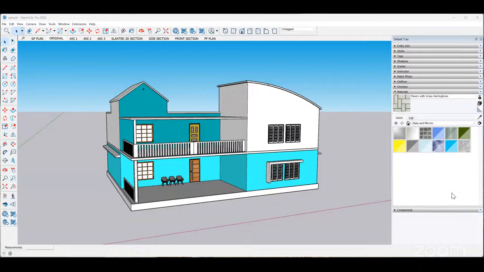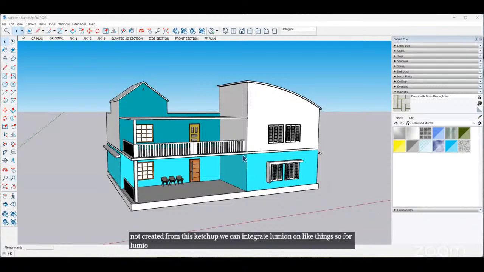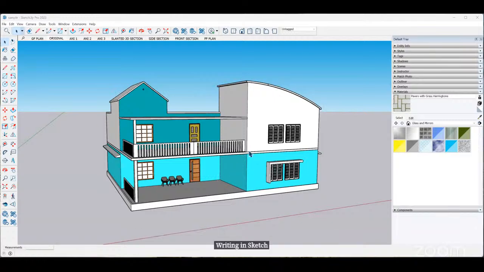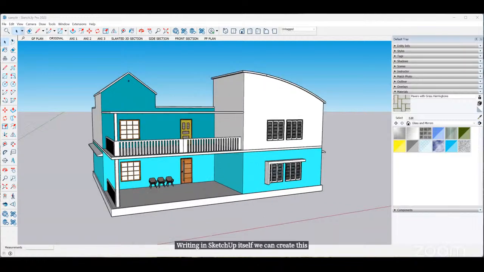That much transition from outdoor to indoor is not created from SketchUp. We can integrate things like Lumion, and in Lumion we can create real-life transitions. But I think in SketchUp itself, we can create this much animation.